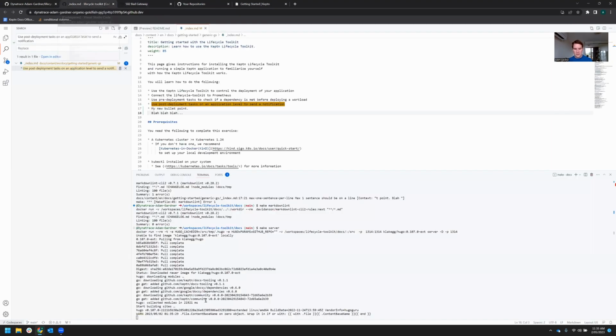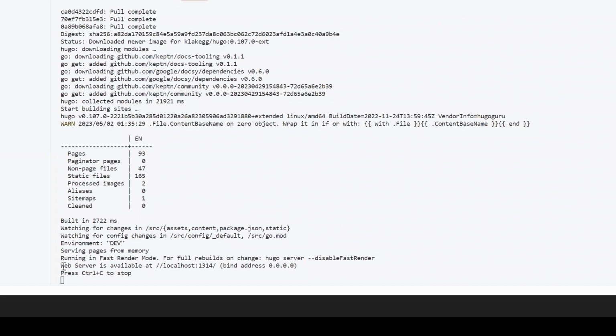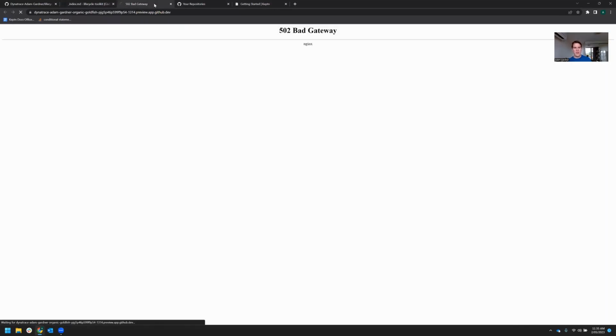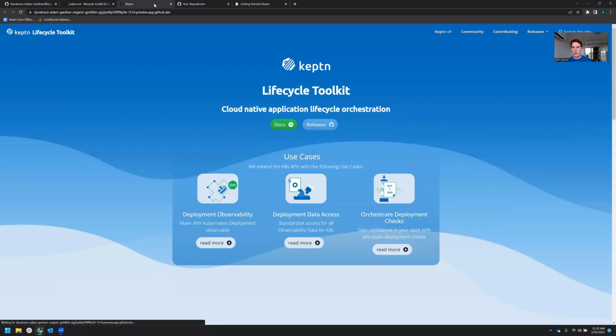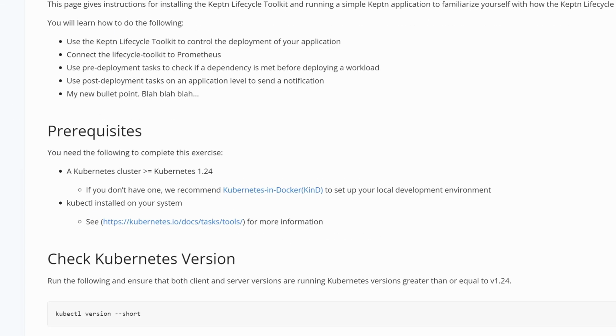So wait until the Codespace shows you this web server is available at localhost 1314. Press Control-C to stop. If you now refresh that page with the 502, your preview of the Keptn documentation website will be up and running. So go ahead and navigate to the page that you changed, and you should see your changes reflected on the preview documentation website. Now, any changes you make will be reflected live.